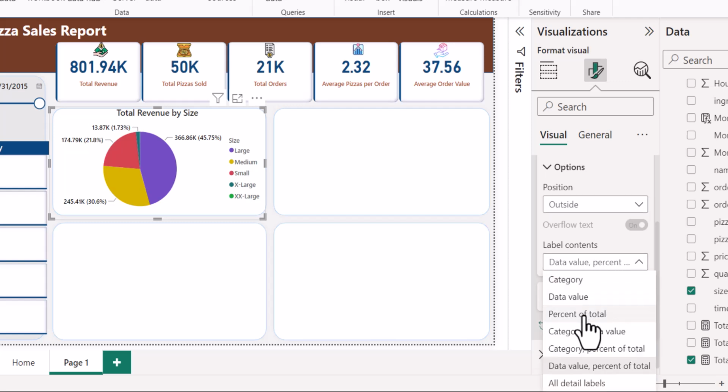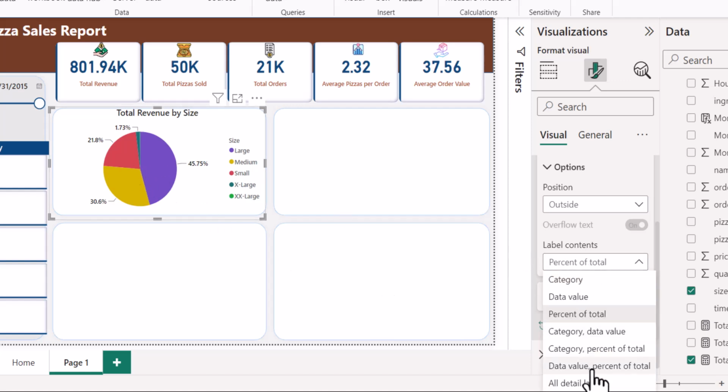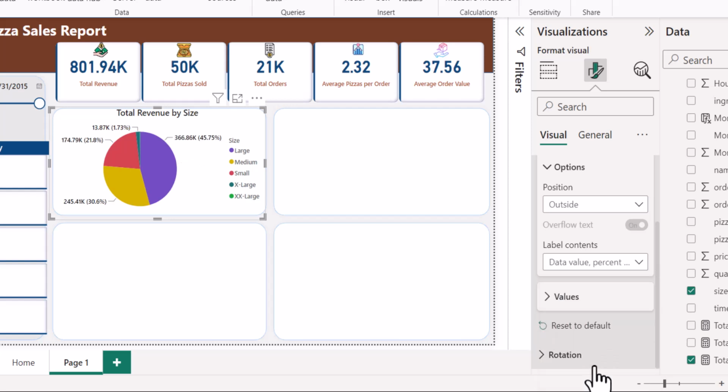Once again, if we just wanted the percentage, I'll click on percentage of total. Over here you can see this is just percentage of sales, which is really what we are being asked for, but you're providing a little more detail by choosing the data value and percentage of the total. I think I like this better again, and I'll go back to this one. I'm going to leave this visual like that. I think it looks good and it answers what we need to communicate.